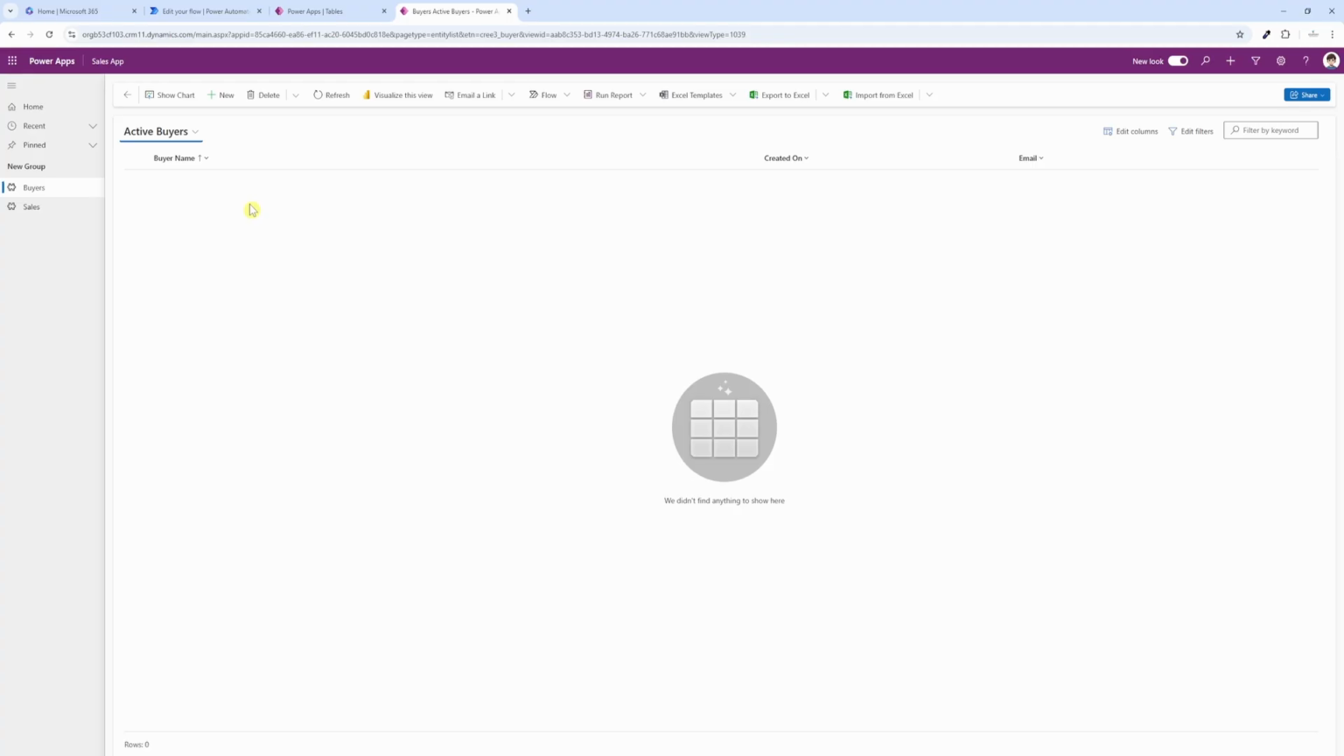So how do we set up this transaction data flow? We'll create a new flow in Power Automate. The key here is to ensure that we handle multiple tables simultaneously, all while safeguarding against errors. I have a simple model-driven app. The app has two tables, buyers and sales.